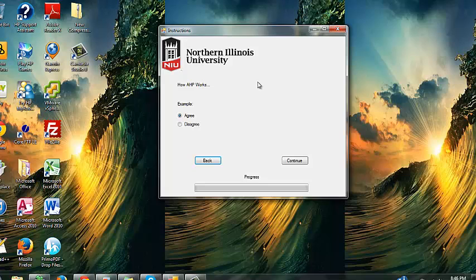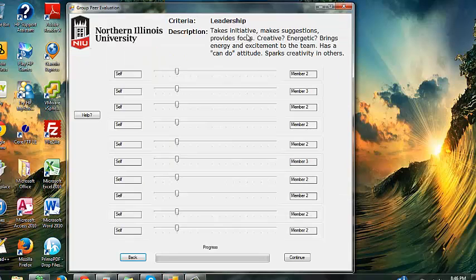This is an instructions page that we were working on. It will show directions as to how AHP works, an example of AHP, and a student must agree or disagree to the terms of our peer evaluation. And they hit Continue, which brings us to the first criteria screen.